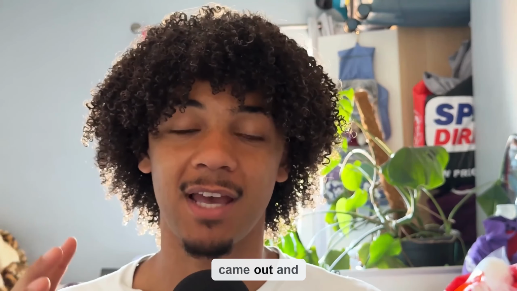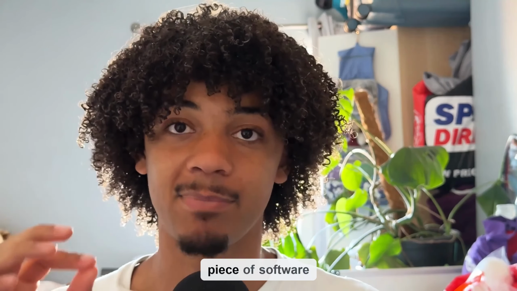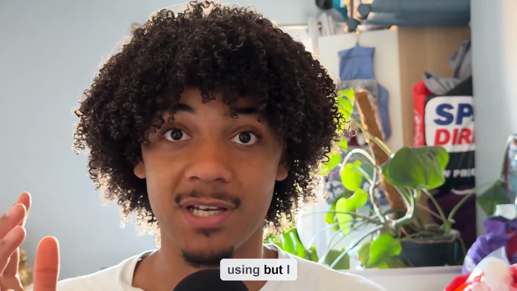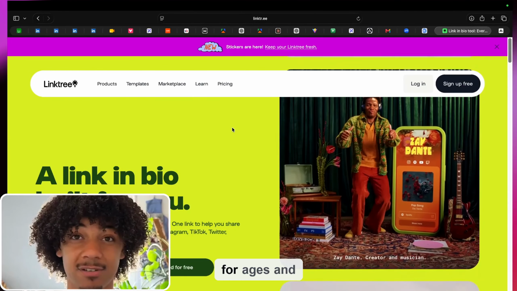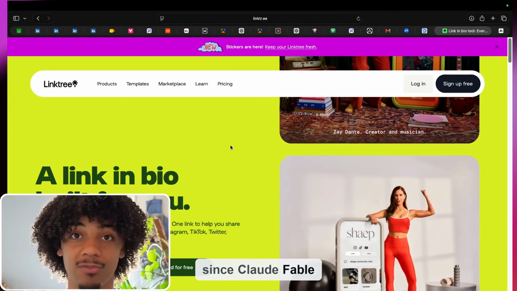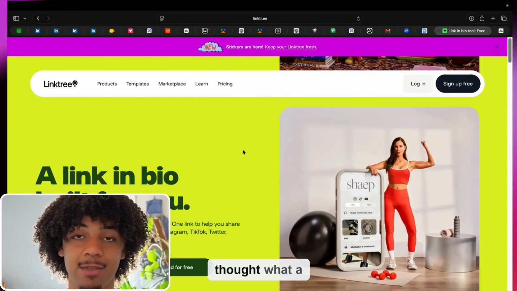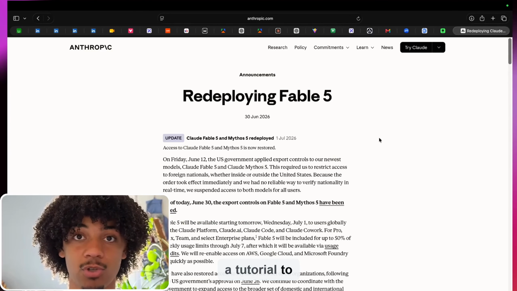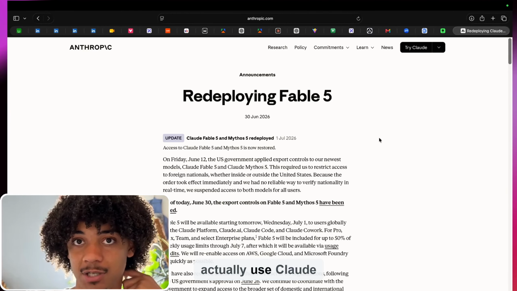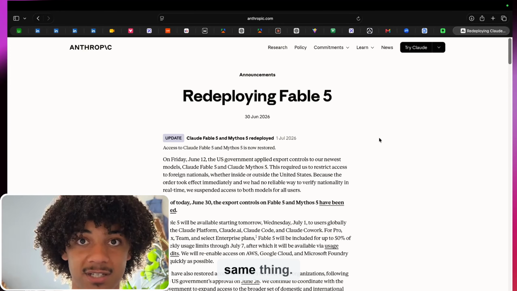Claude Fable 5 came out, and we're going to be cloning a piece of software that I've been using, but I want to build my own version of it. I've been meaning to do this for ages, and since Claude Fable 5 has just been extended, I thought, what a better excuse than to use a little bit of a tutorial to teach you guys how you can actually use Claude Fable 5 to do the exact same thing.